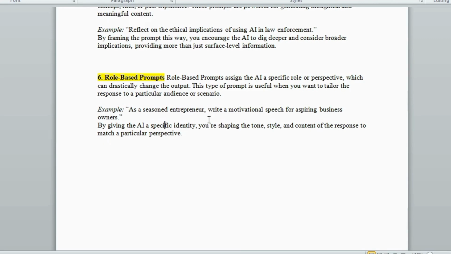So, there you have it, 6 distinct types of prompts that can transform how you interact with AI. If you want to learn more about the types of prompts, you can read my article, link is in the description. Whether you are looking for straightforward answers, in depth analysis, or creative exploration, knowing how to create the right prompt is key. Remember, the better your prompt, the better your AI's response.